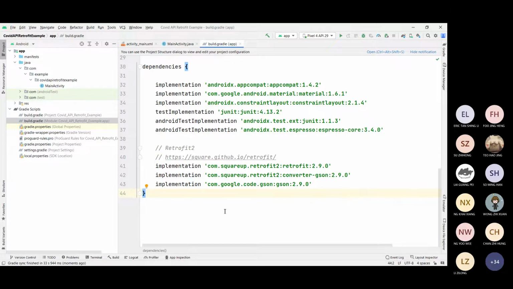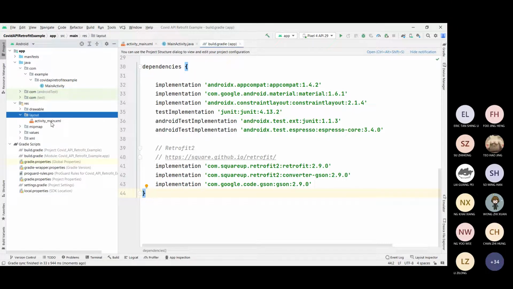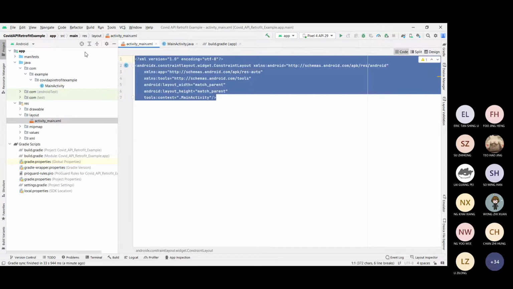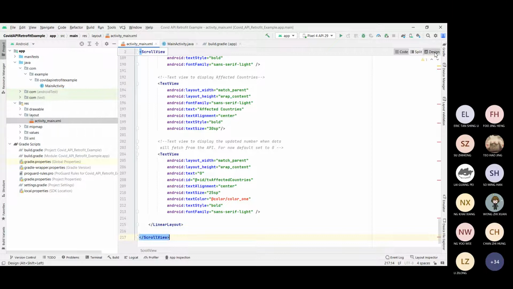All right, so now the XML, the layout. The layout I'll just give you, so you don't have to draw. I'll just do it quickly. This one is just for demo, so we don't take too much time drawing the layout. The layout would be just a scrollable layout, XML, scrollable. Okay, something like this.